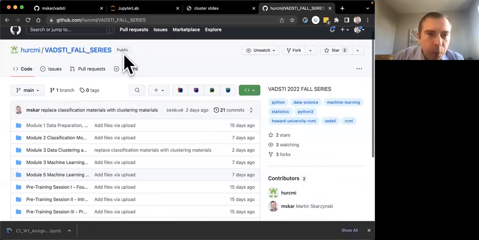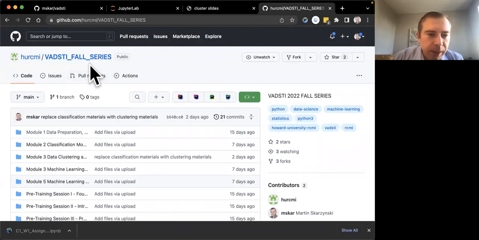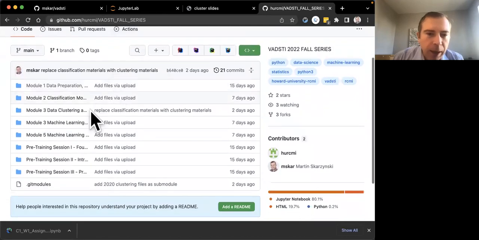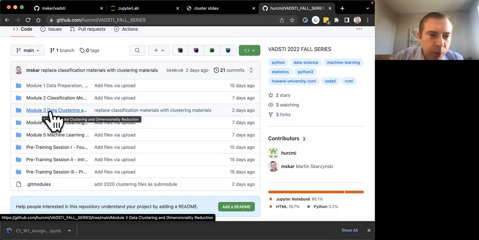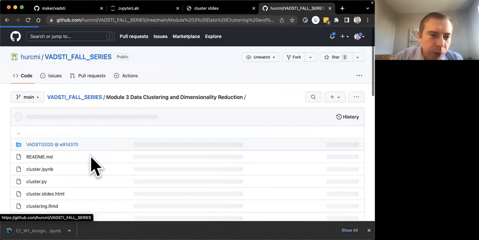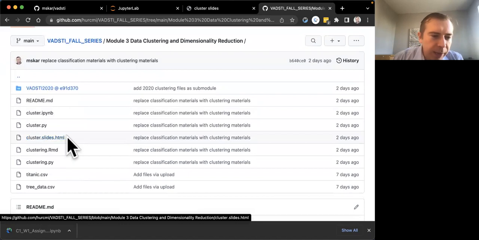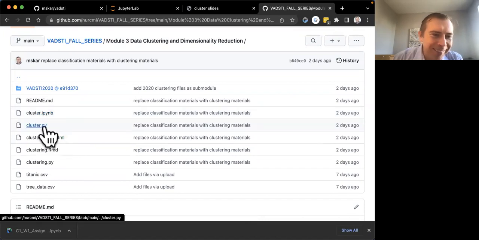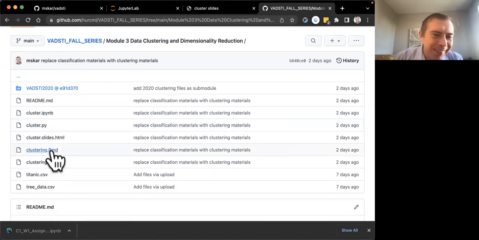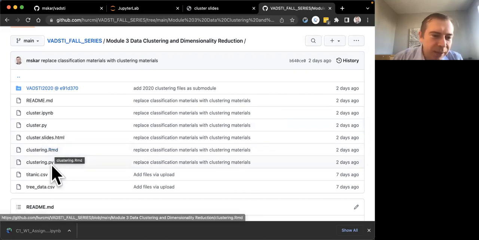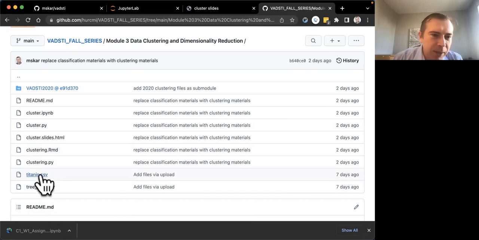That's true. Okay, I'm going to go ahead and share my screen. All right, so let's try this. What you're seeing right now is the GitHub repository. In the module 3 data clustering and dimensionality reduction directory in this repository, I have the materials. So I'll show you the materials that I have for today. We have some slides, a notebook, a Python script, an R Markdown file, and then another Python script and some data.